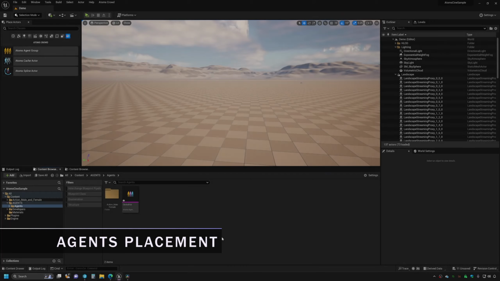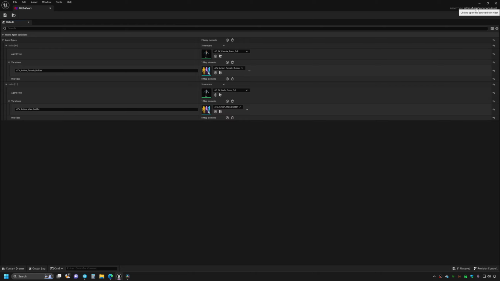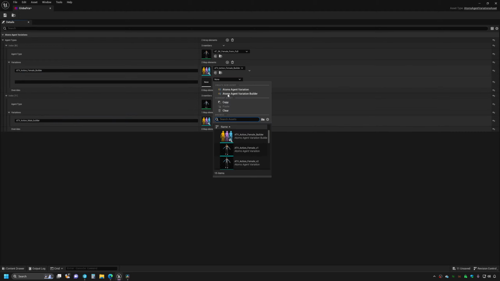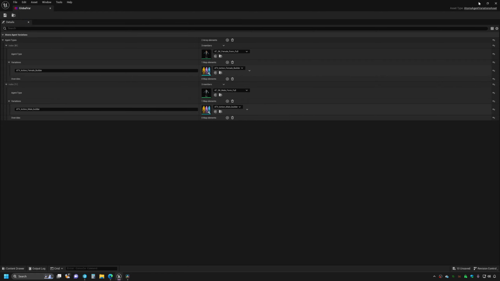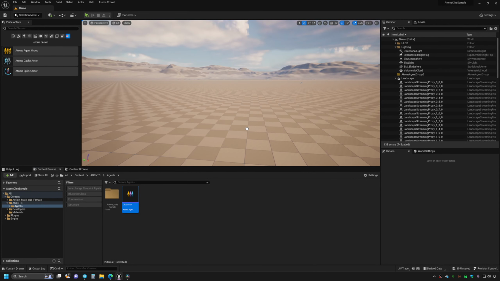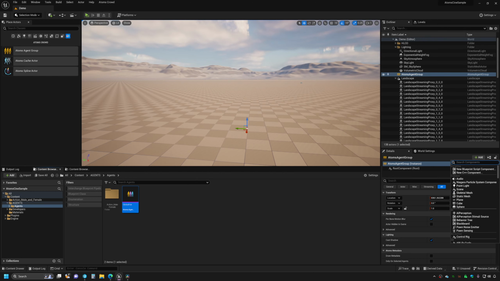Let's have a quick look at the variations and placement and direction. I have this agent variations asset. It includes the agent types and all the variations that the agent type has available. In this case, I just included the builder, but you can also include a specific type if you want. We will look into this in a little bit. So you drag and drop the agent group in the level, and under variation, you just set the variations asset. And we will use the points layout behavior.